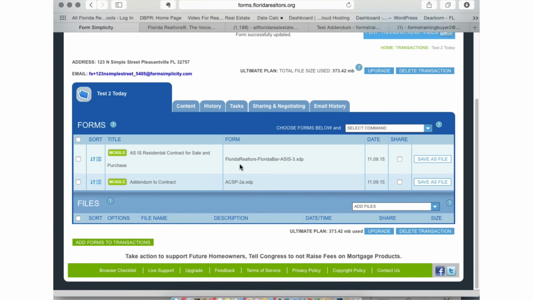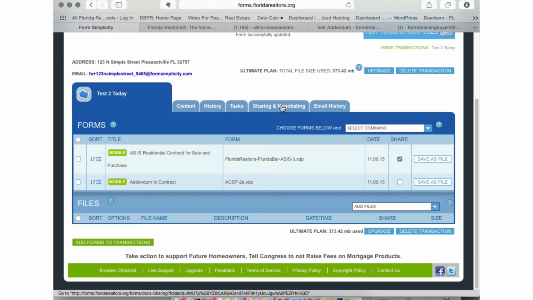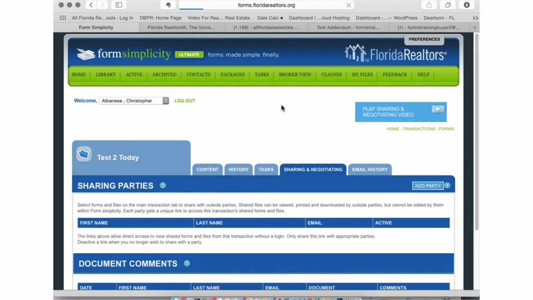All right, so now we've got that so far. Let me show you another tool that we have over here on this sharing and negotiating tab. First, what I'm going to do is, if you notice over here in this column that says share, I'm going to share the as-is contract. And then I'm going to go to the sharing and negotiating tab.